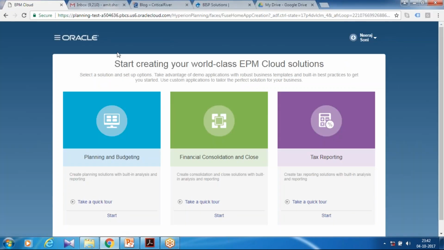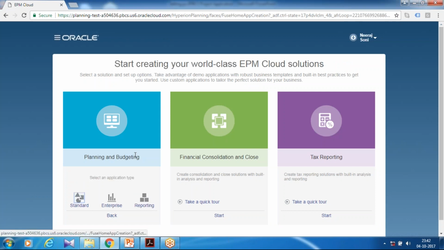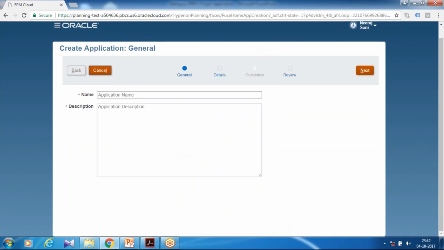So as usual, we'll log into our cloud instance and create an application. Log into your cloud, start your planning and budgeting module, start the enterprise application, define your application name. I give over here EPBCS. You are free to give any name. The sample project financial planning module.